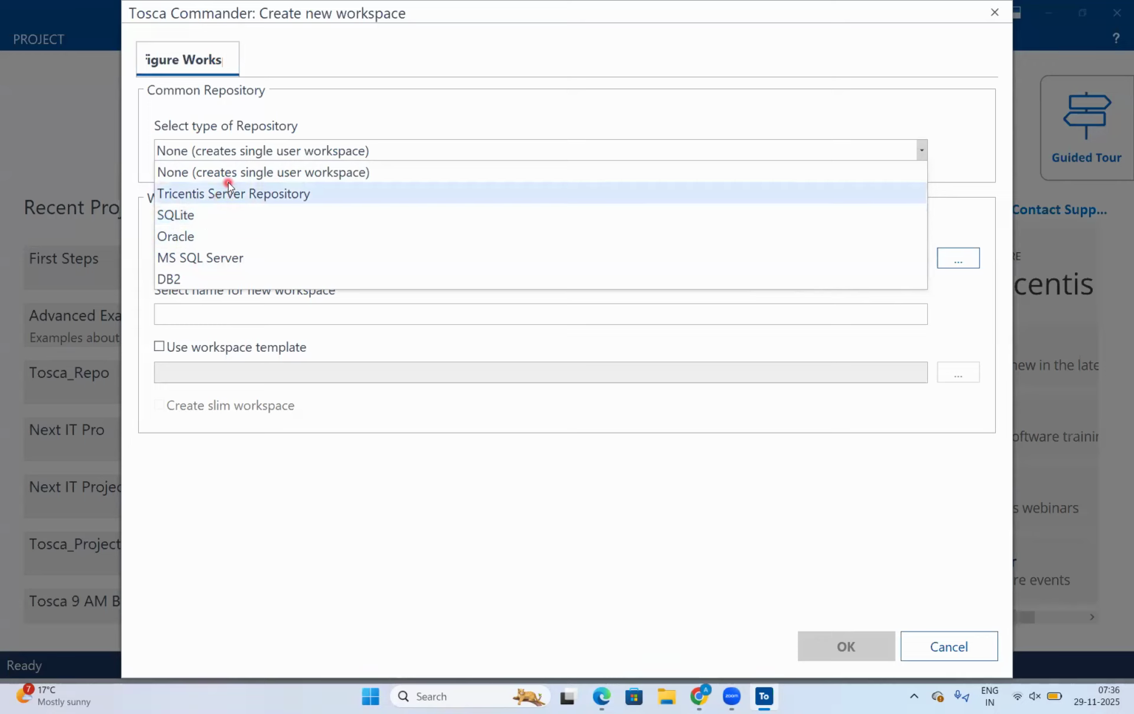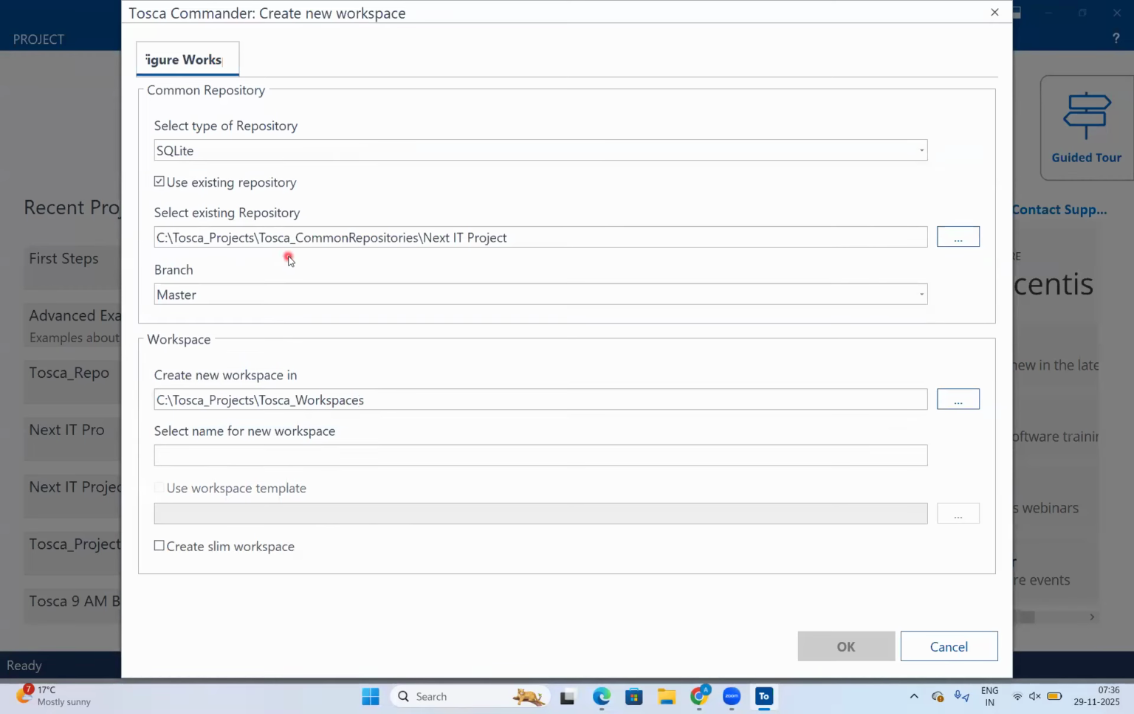See here, team. Except this single one, the Tricentis server repository, SQLite, Oracle, MS SQL Server, DB2: these five act as a multi-user environment. We can say multi-user environment, common repositories, or shared repositories. These are all different terminologies. Understand?